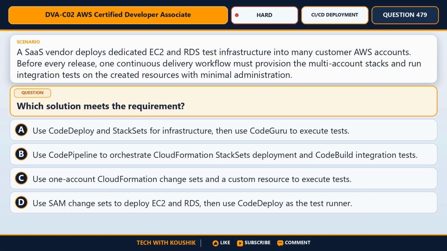Question number 479. A SaaS vendor deploys dedicated EC2 and RDS test infrastructure into many customer AWS accounts. Before every release, one continuous delivery workflow must provision the multi-account stacks and run integration tests on the created resources with minimal administration. Which solution meets the requirement?